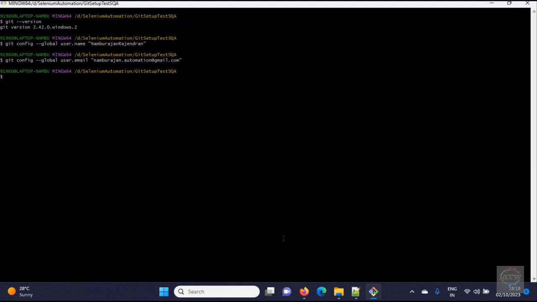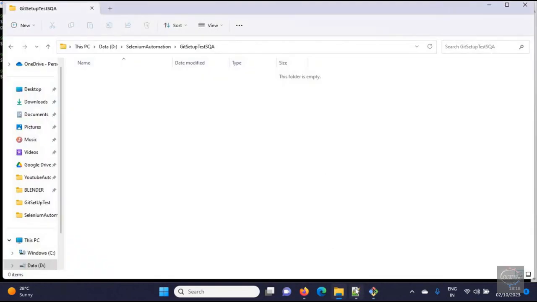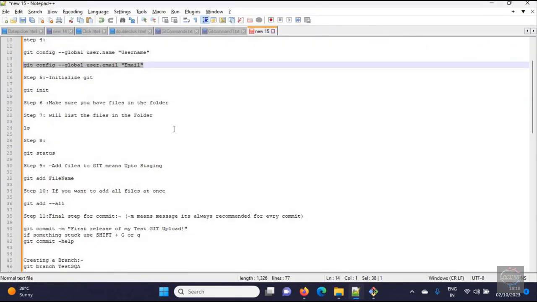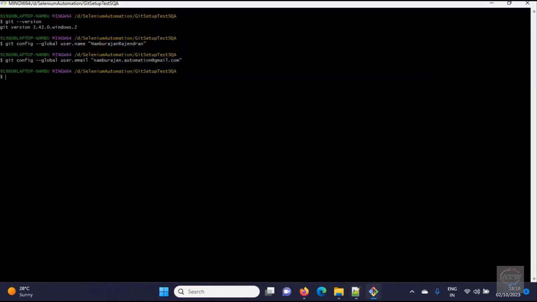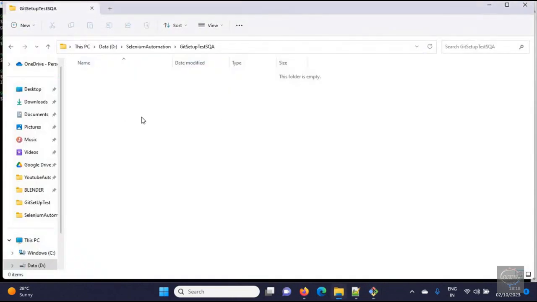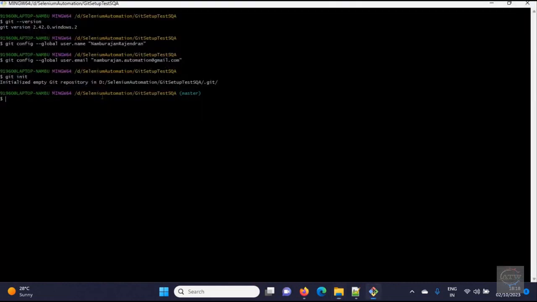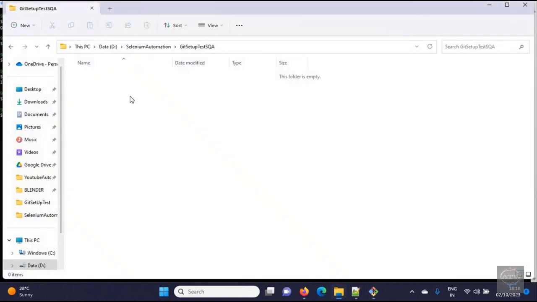So the next step, I wrote out all the statements so that it's easy for you people to understand. The next step is you have to initialize Git. To initialize Git, the command is git init. Okay. So if you see, the statement clearly says initialized empty Git repository in the particular place. Now if you go here, we don't have any files. So ls, this is the command used to see what is inside this folder. Nothing is there. So let's create a text file.